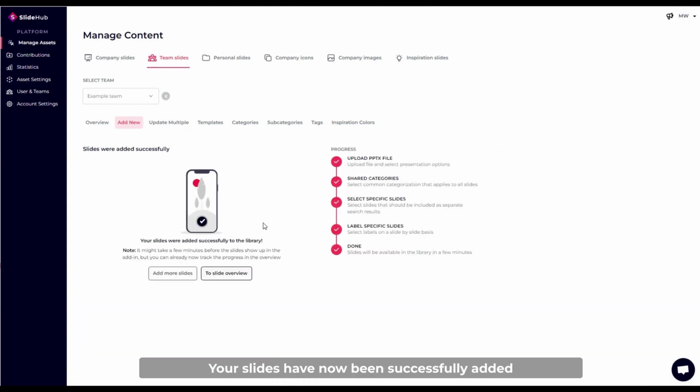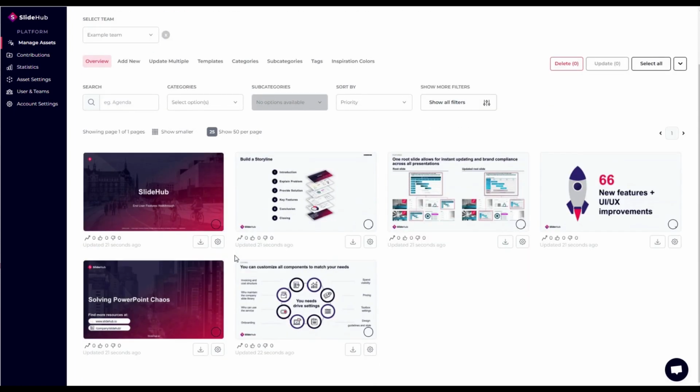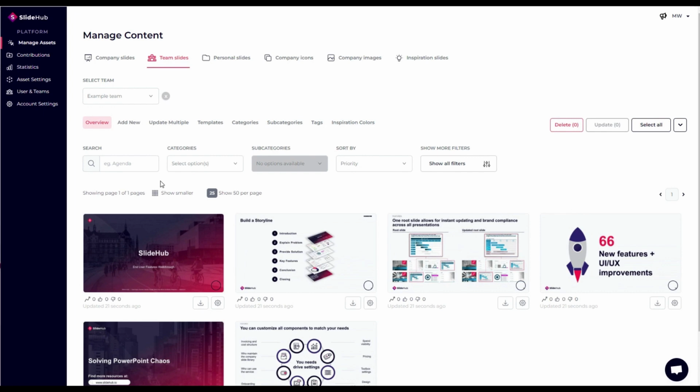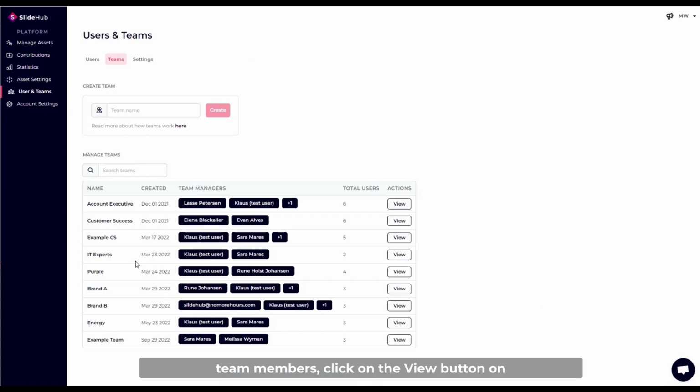And that's it. Your slides have now been successfully added to your team library, and they'll be visible for every member of your team. To change the permissions or roles of your team members, click on the View button on the team that you would like to update.